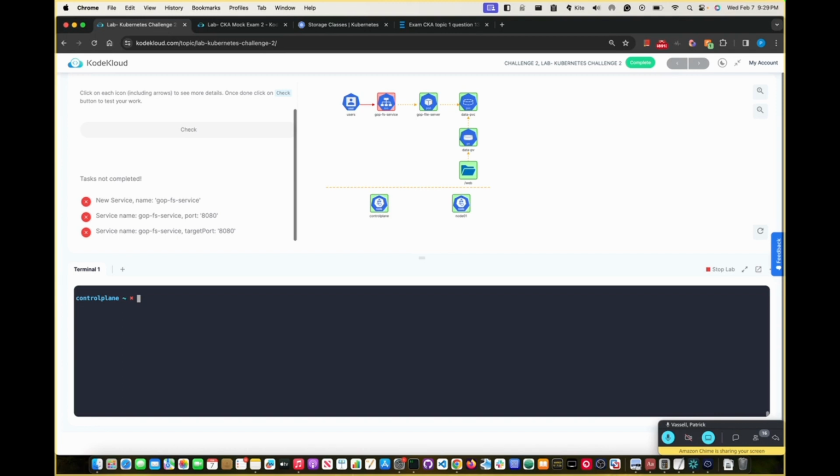I promise you, you do it a couple times, it should be memory. So I can do a k expose. Since we already have the pod name and all that, let's just expose it. Expose, and then the name of the deployment, which is a pod. So expose pod, and then the name of the pod is what is it?